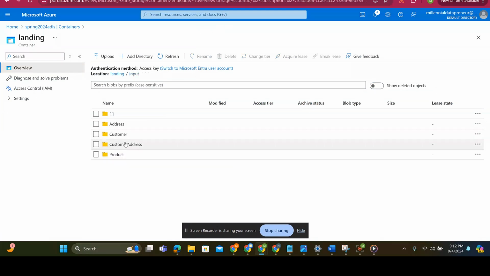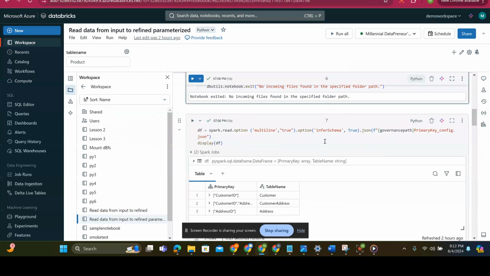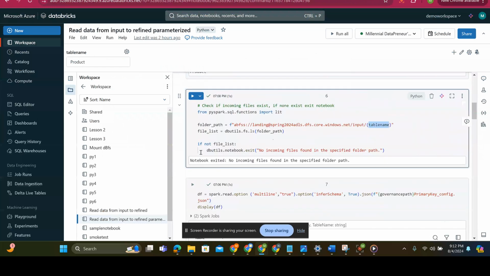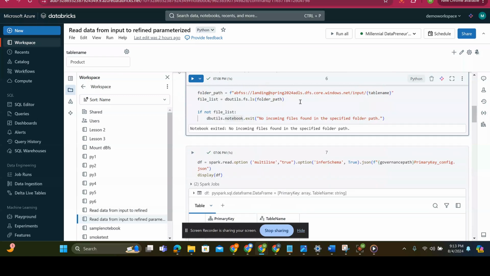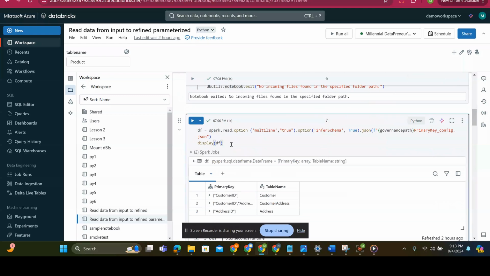I just need to parameterize it, and then here's the key part. If the file doesn't exist, boom, I stop and exit the notebook. I stop processing. That way, I don't encounter any error. My pipeline just finishes on time. No need to keep going. If there are no files to process, just end the process, the notebook.